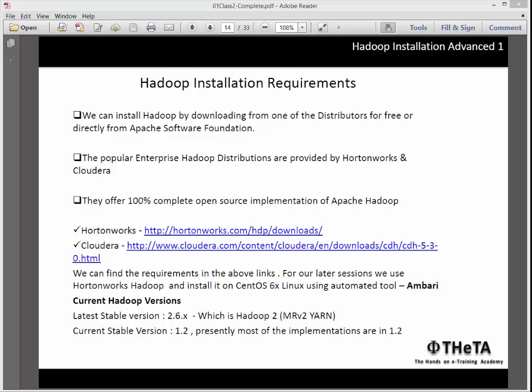So we can install Hadoop by downloading from one of the distributors for free or from the Apache Software Foundation. We can go with enterprise Hadoop distributions like Cloudera or Horton. They don't charge you for installing and using it. They offer it completely 100% open source. They charge you for technical support if you want it, and for training programs and partnerships. So if you want to download it straight and use it, it is a completely 100% Apache Hadoop implementation, and they won't ask you a penny or a cent to install it, right?